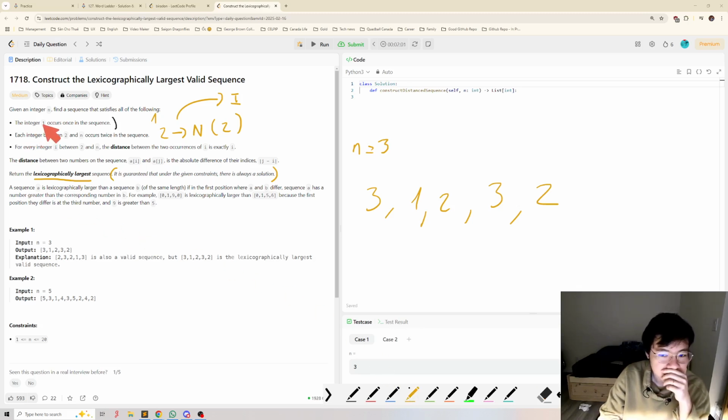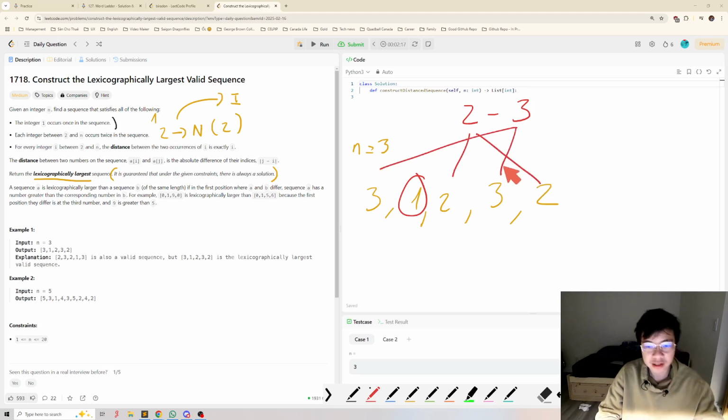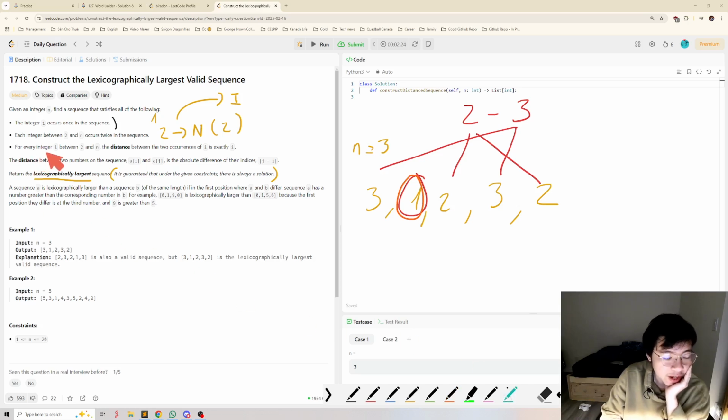Occurs once in the sequence. Okay, it says 1 occurs once in the sequence. Each integer between 2 and n, so here 2 and 3, occurs twice in the sequence. Twice in the sequence. Okay. And then this is 1, the first condition. Then for every integer i between 2 and n, the distance between the two occurrences of i is exactly i.